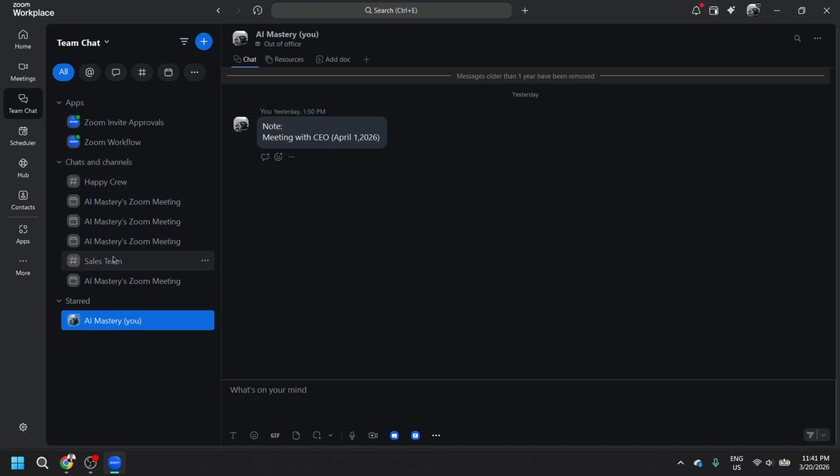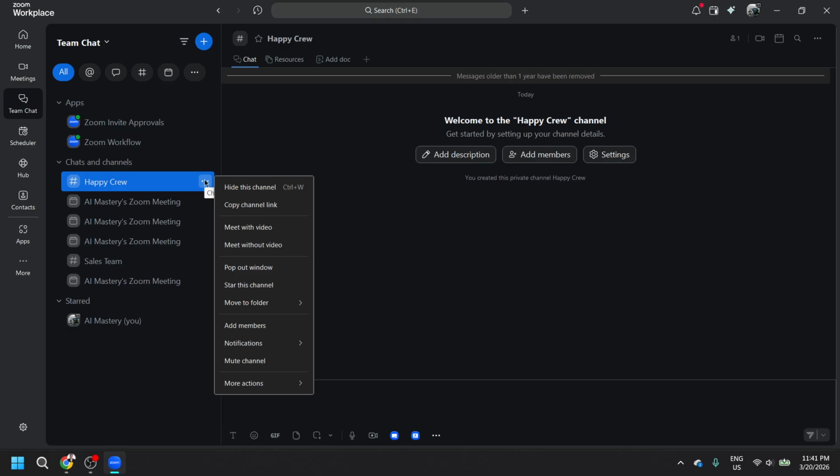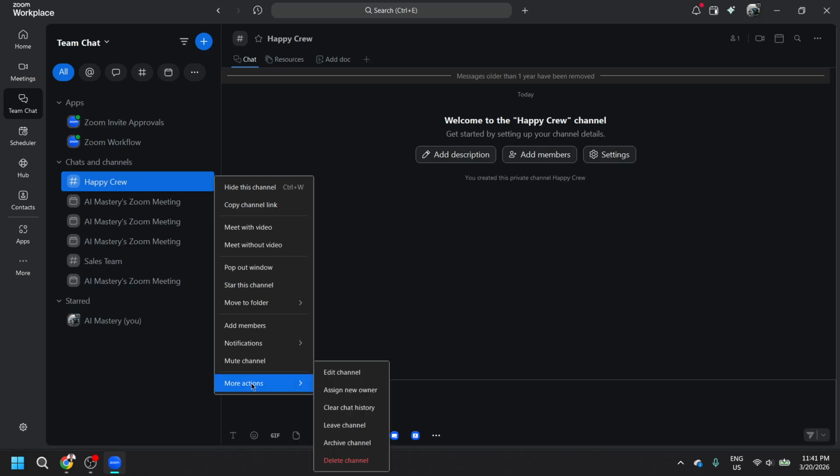Once you've located the channel you want to remove, move your cursor over its name to reveal the context menu. Click the three dots, often called the More or Overflow menu, next to the channel name. This menu is where Zoom keeps additional controls for each channel. It's a good place to double-check that you're working on the right space, because the actions here apply to that specific channel. From the menu that appears, click More Actions.